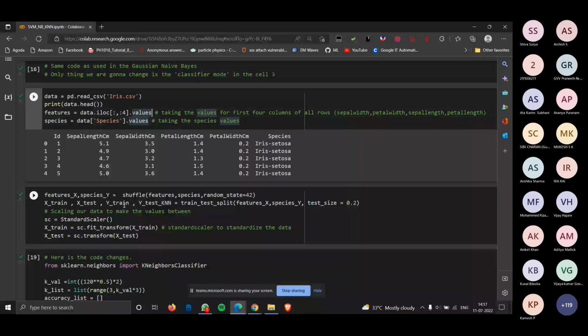We will use this function to get our X train and X test data. This is a function available in the sklearn library, and I have imported this function at the top.